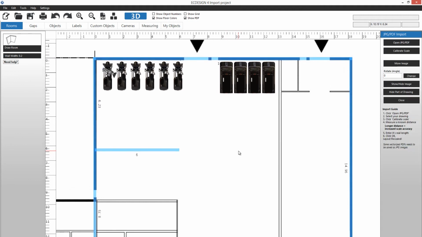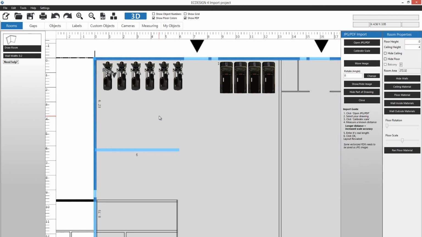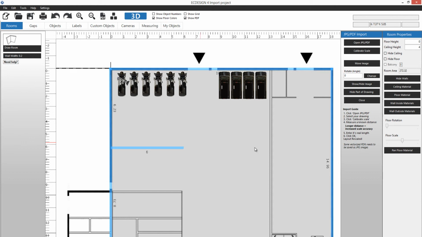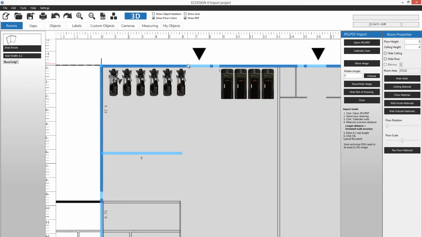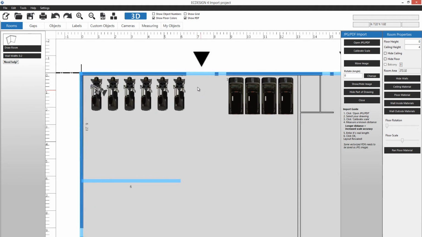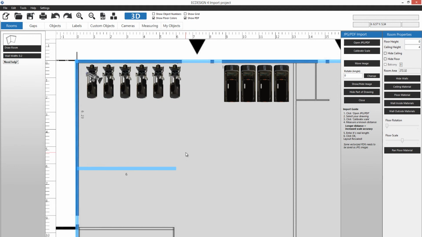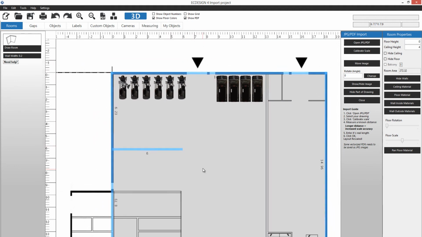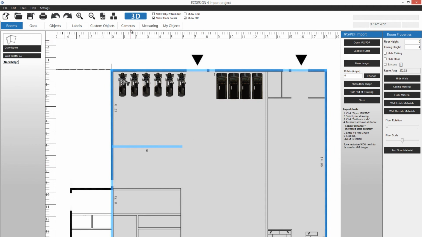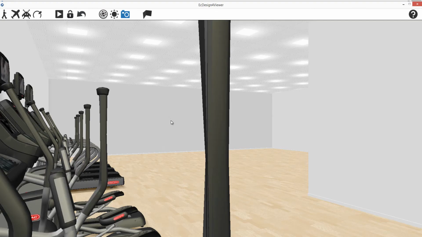And what you see here is everything is semi-transparent. We have created a floor, so if I click here, it becomes gray. I can access my room property menu for this room. And also, the walls are semi-transparent, so you can easily see where you should place gaps like doors and windows. But instantly, I can go into 3D and see what we're doing so far.